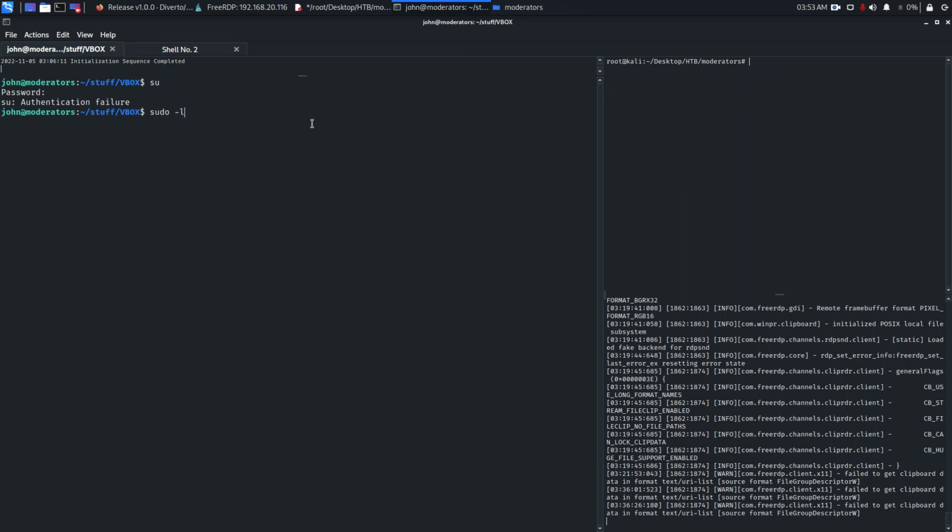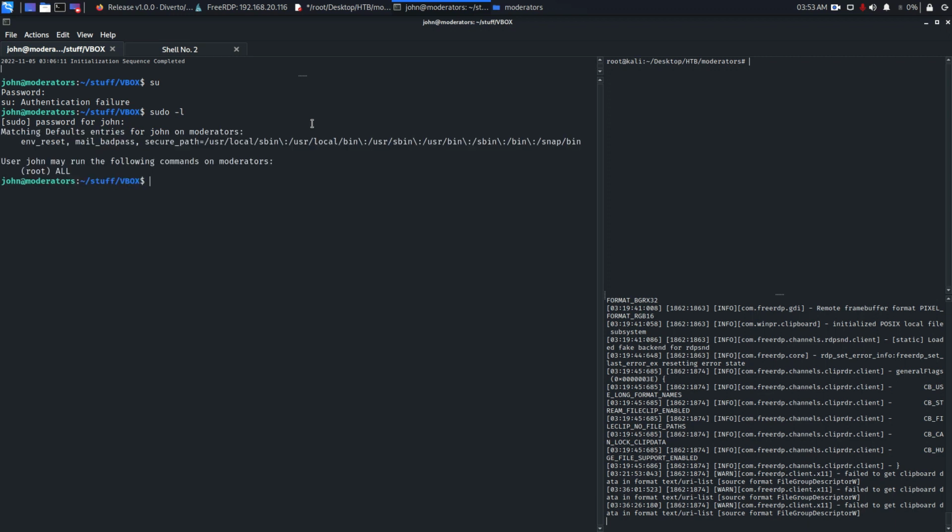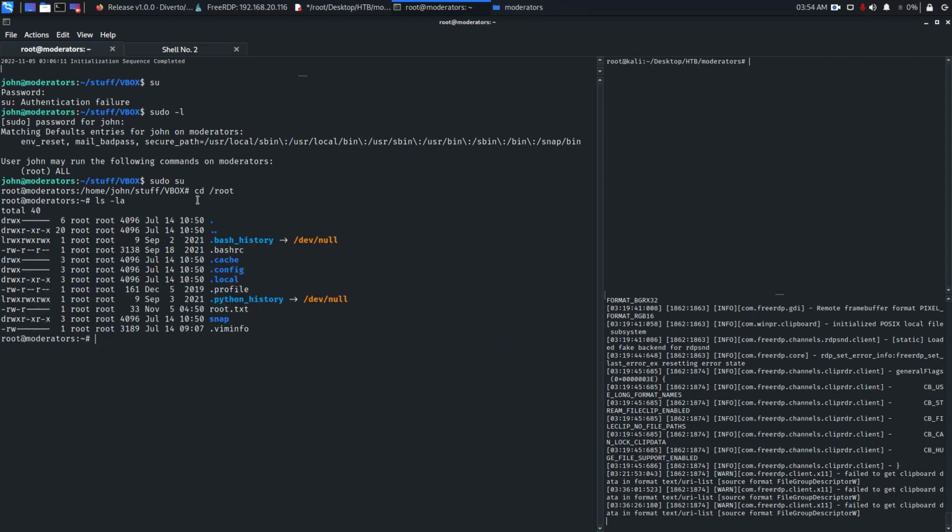sudo -l, that needs password. Maybe this is the password for John. So yeah, this is the password for John. Okay, and John can run any command. So sudo su, and we are root. So root, moderator, home, John. Okay, so let's go cd /root, ls -la.